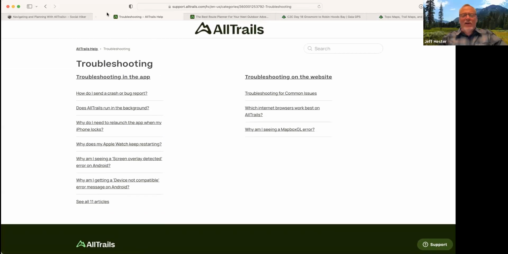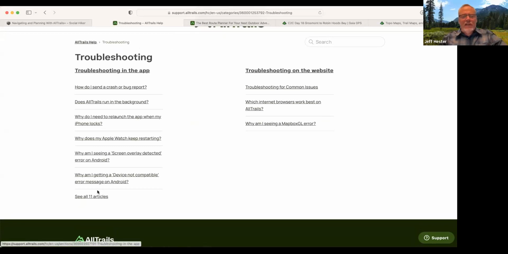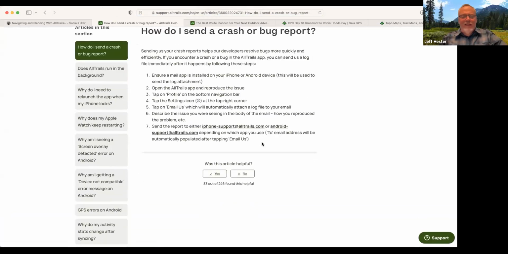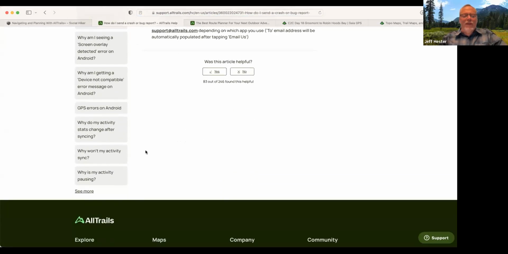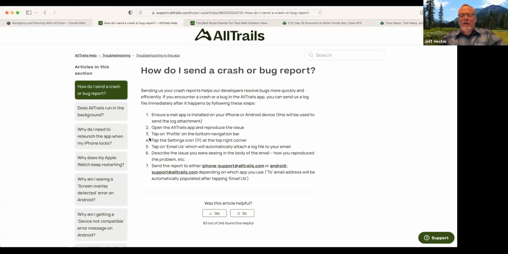What I have on the screen here is the support for AllTrails. There is a site, support.alltrails.com, and they have troubleshooting information. How do I send a crash or a bug report, that kind of thing. GPS errors on Android, etc. Why do my activity stats change after syncing? Lots of different issues that might come up.